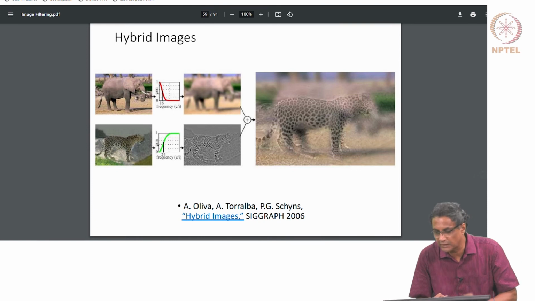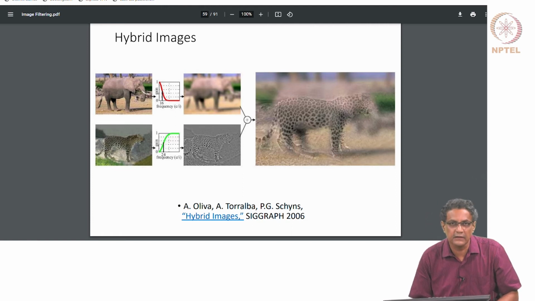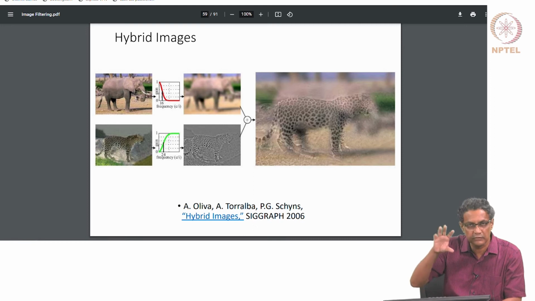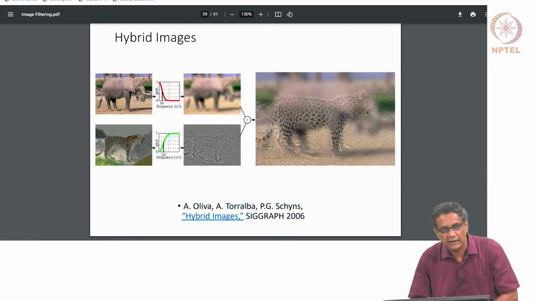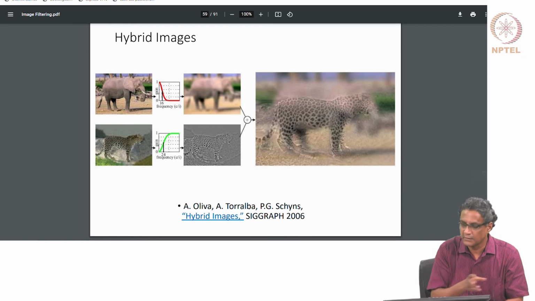Now, depending upon from where you watch this, it will have a different appearance. If you go farther off, it will look like an elephant, a spotted elephant. Whereas when you watch it from close, it will look like a leopard, with some smear in the front and back, which you can't mistake for a trunk. But if you go farther off and see this, it will look like a spotted elephant. So this is called hybrid imaging.